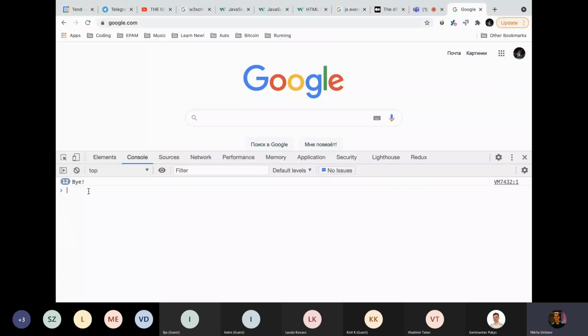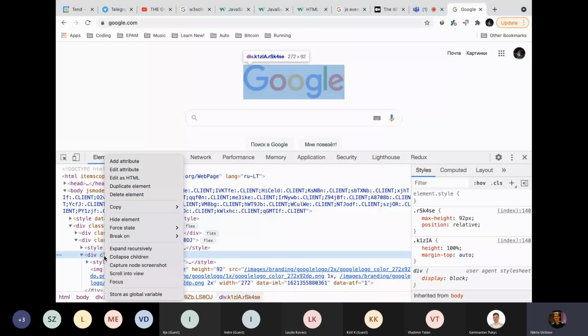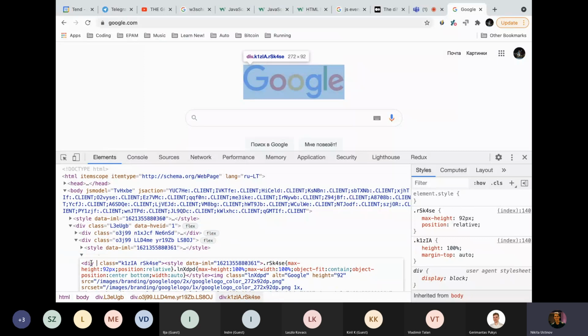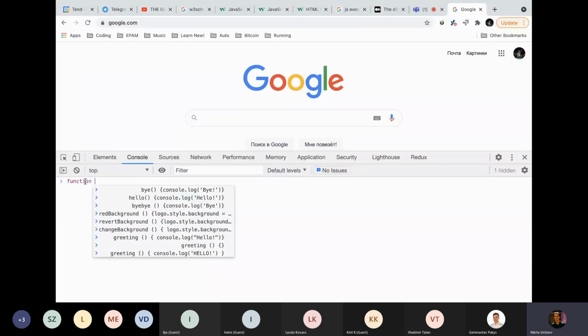And add event listener. So let's have multiple event listeners. Again, we refresh our page to get rid of existing event handlers and event listeners, and do the same. ID logo. Let's have the same functions, hello and bye.